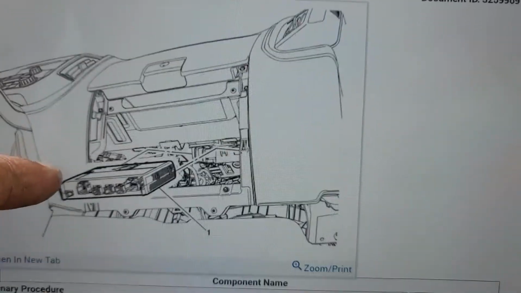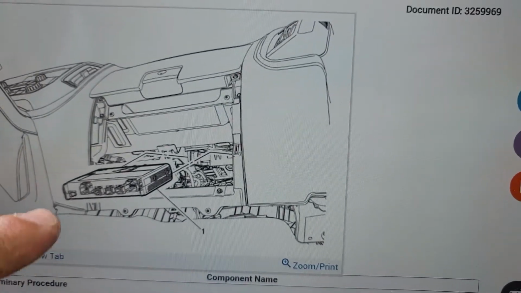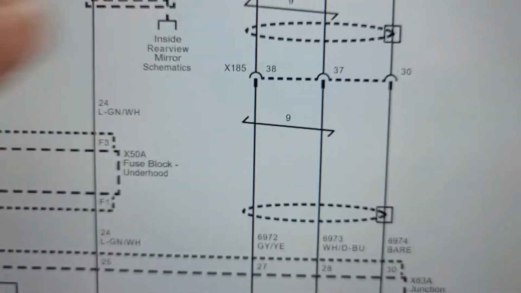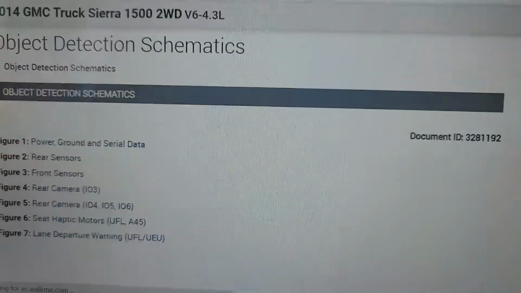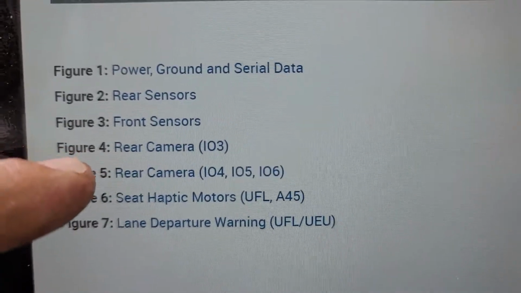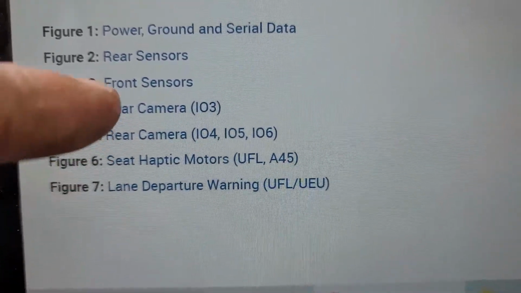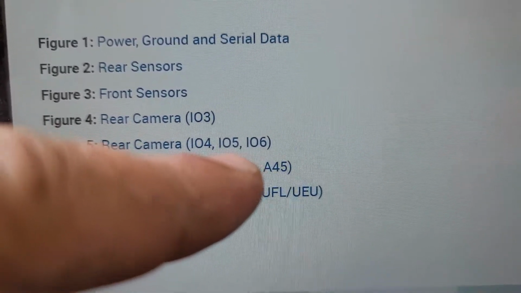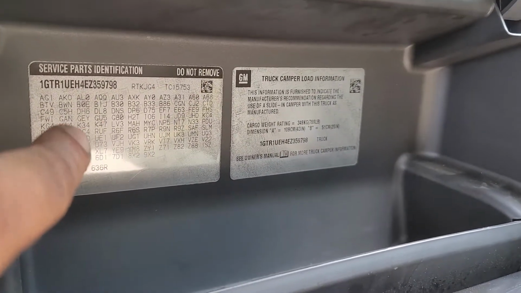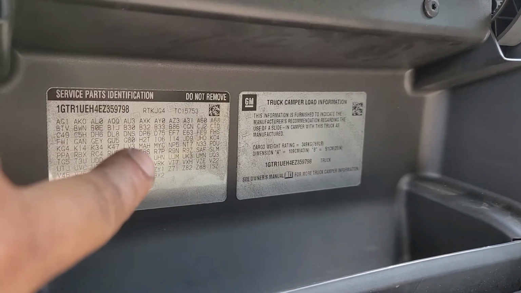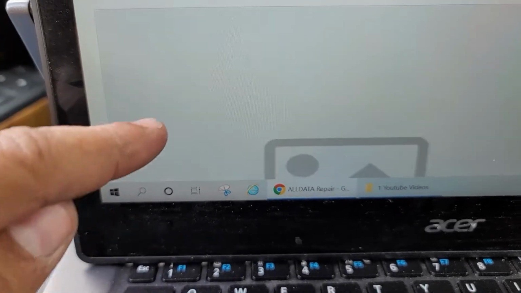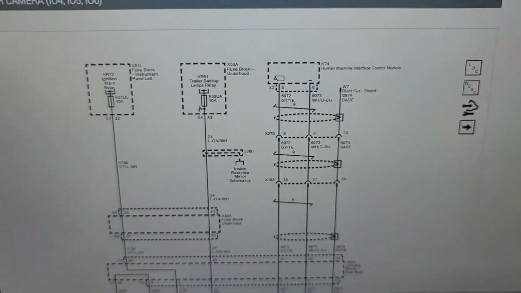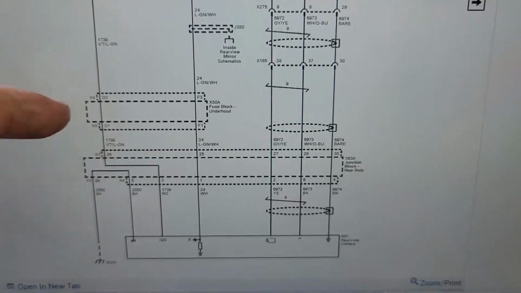Again, a human interface control module located right here. And worth mentioning that this schematic says rear camera, 2 of them, IO3, IO4, 5, 6. You have to know which option you have. In our case, I think it's IO6. I already looked at the codes here, and we have the GHIO6 right there. So that's why I chose this diagram. You have to be careful. You might have an IO3, so this doesn't apply to you.